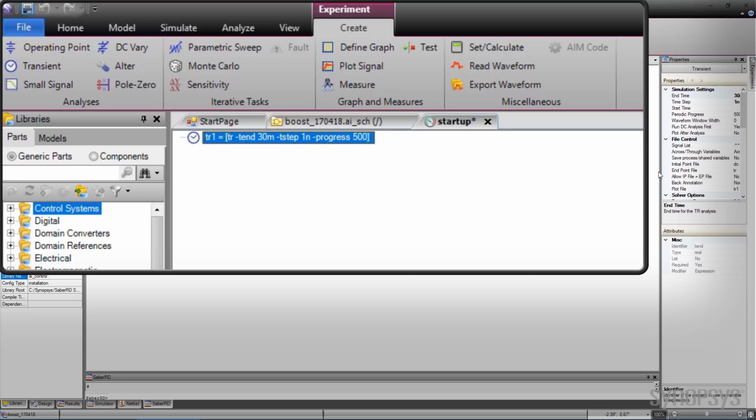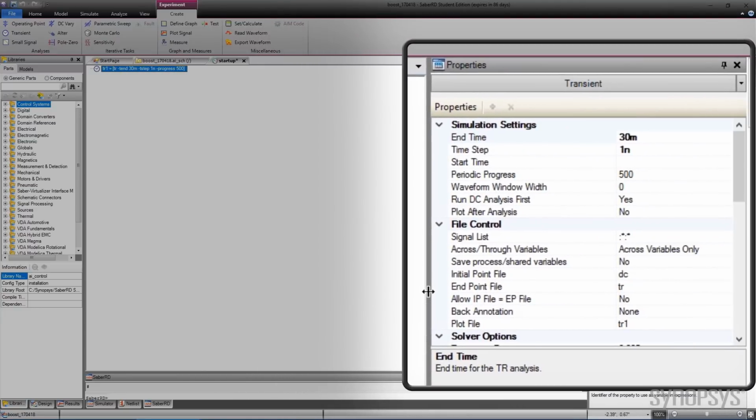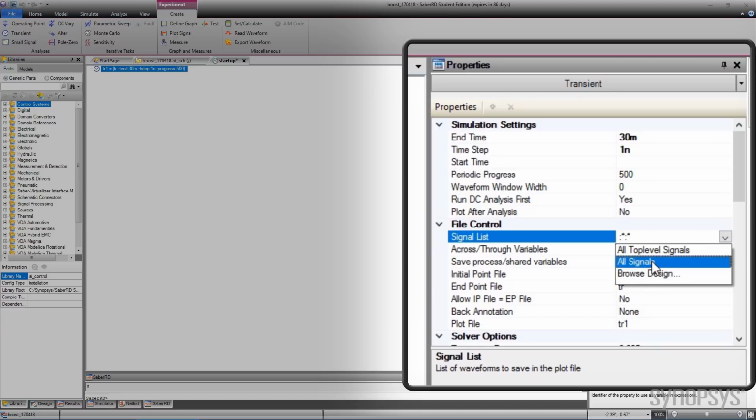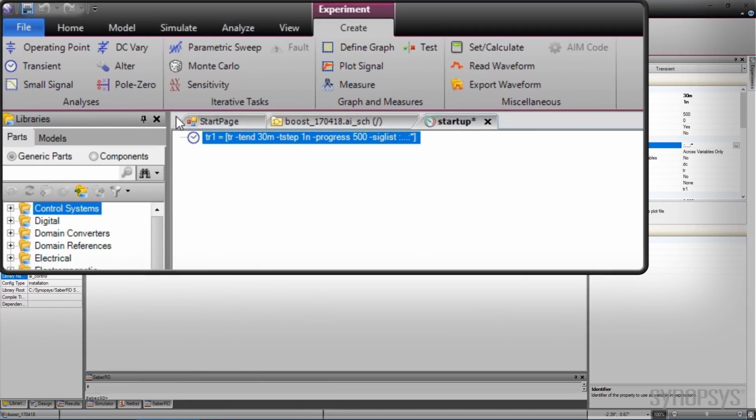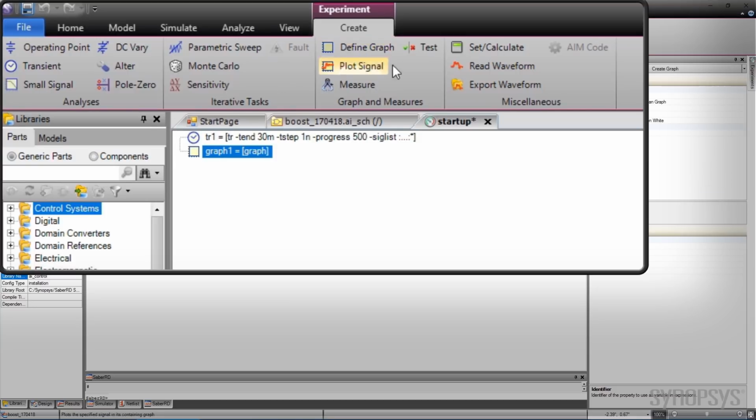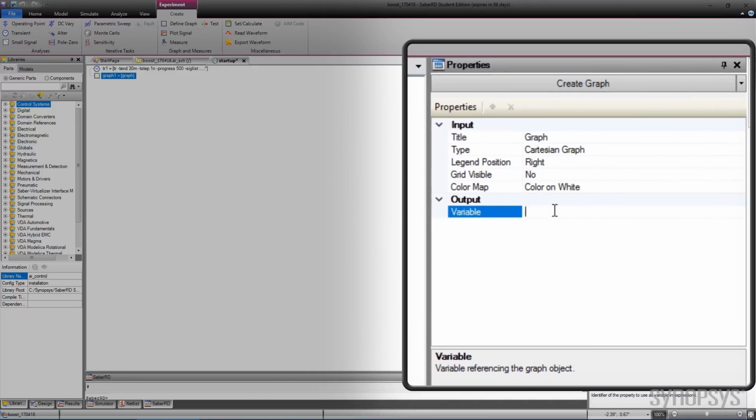More detailed control of the operation is accomplished within the Properties pane. All the operation's properties are listed. For this example, the signal list is changed to gather all signals. The operations line on the canvas correspondingly changes. The next step is to determine which signals are to be plotted. Selecting Define Graph creates a container for the signals. We change the generic label of the container to Important Signals.